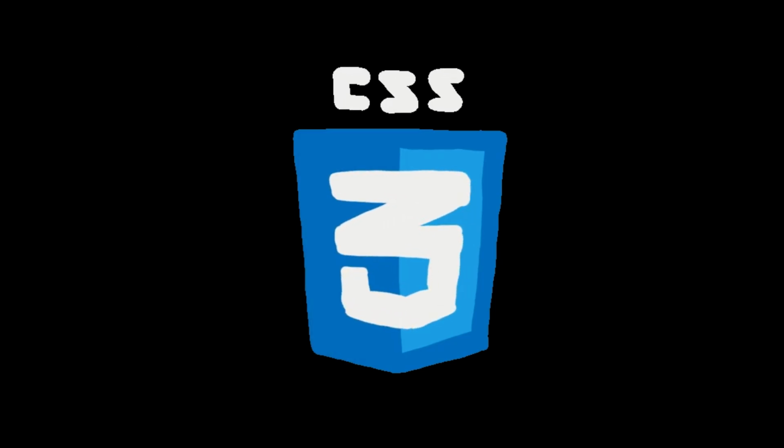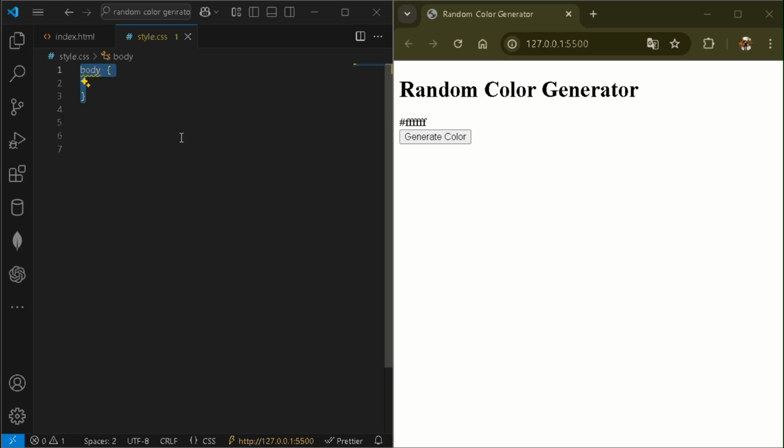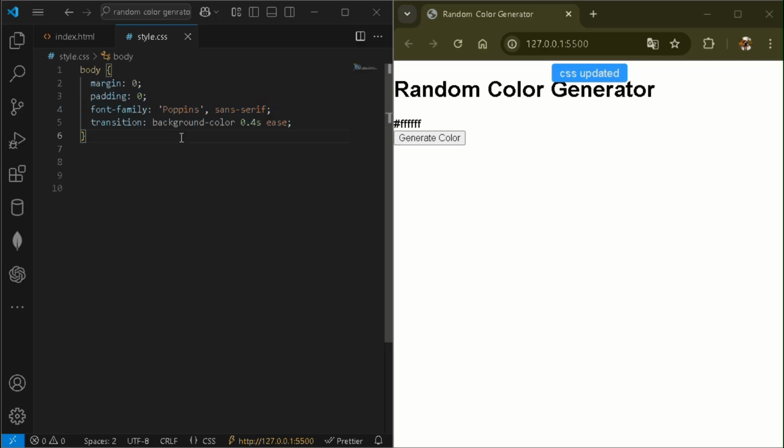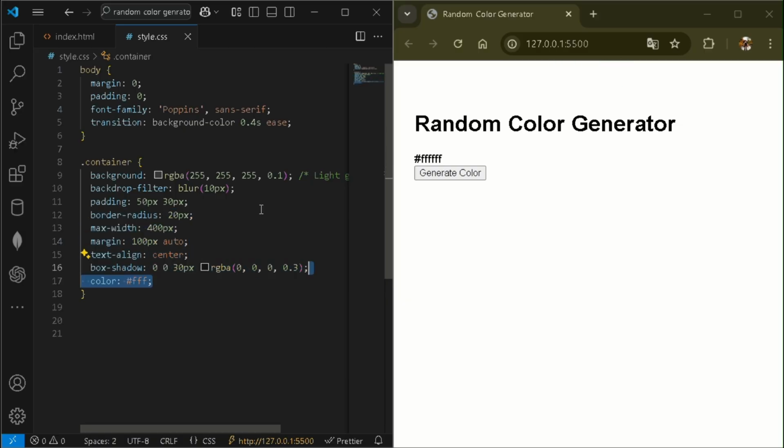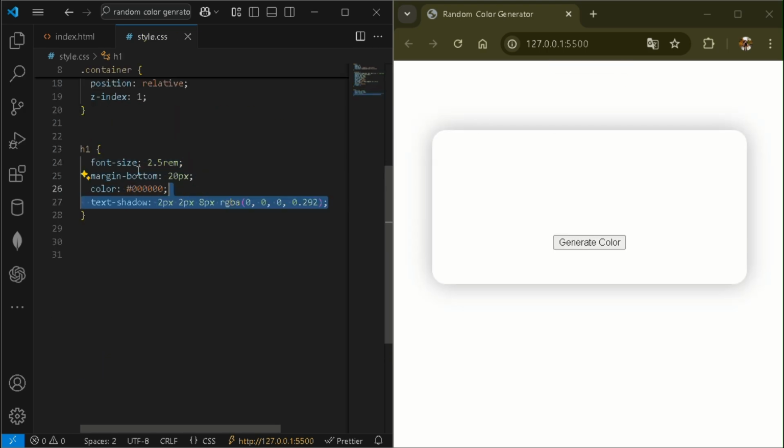Next, the CSS styles the page to look modern and clean. I use Flexbox on the body to center the container vertically and horizontally, so it looks balanced on any screen. The container has a glassmorphism effect with a translucent white background and blur, making it stand out from the changing background colors. The heading is bold and large for easy reading.